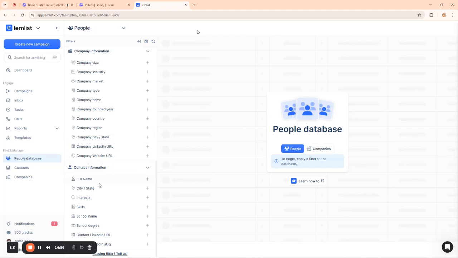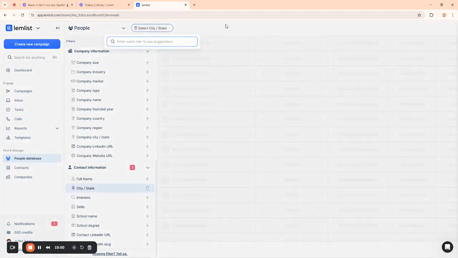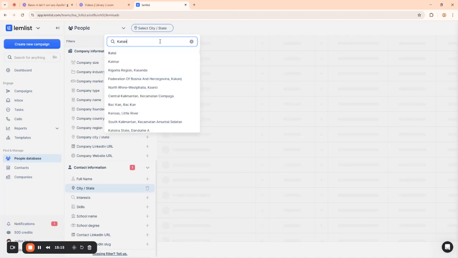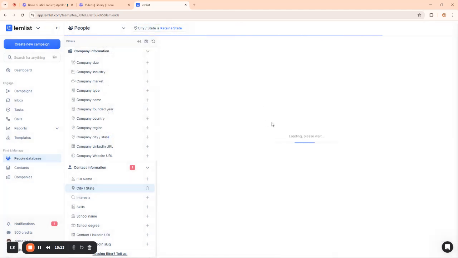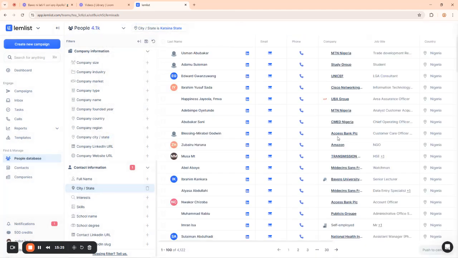Now let us find people using the state filter. So maybe somebody comes and tells you, hello, I want to hire you on Upwork. Please, can you help me find people that are living in Katsina State? What do you do? You say yes, ma'am. You come to your Lemlist and type Katsina. You see it now? Katsina State. Click on it and wait. You see now, it's loading.